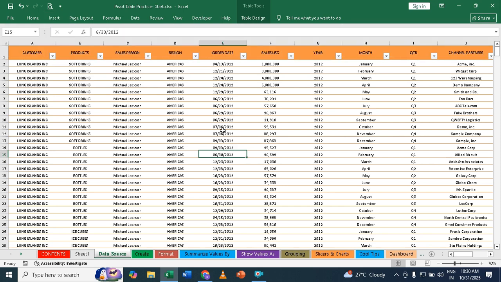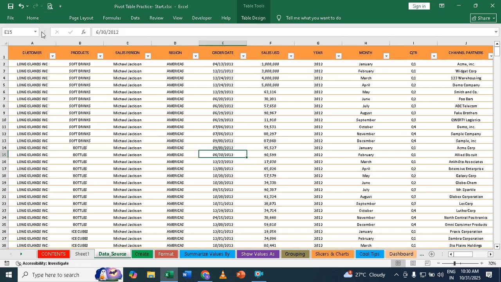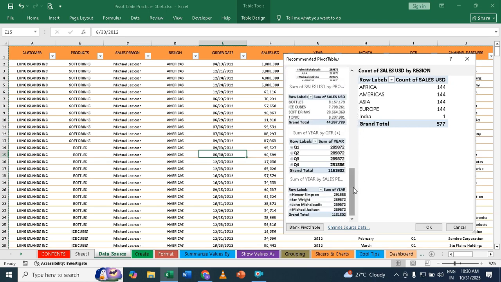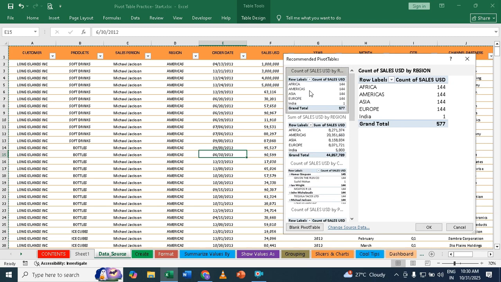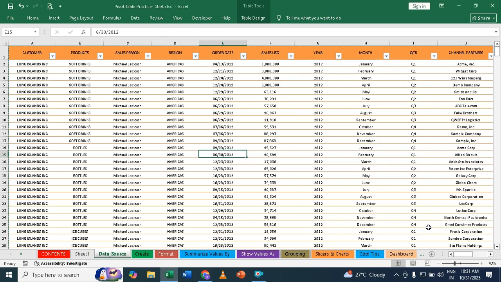So what you can do is just click anywhere in the middle of your data, click on insert. There's an icon called recommended pivot table, so you can click on that icon. It gives you a sample of how you want the pivot table to be applied. For example, if I click on the first one, this is the layout, this is how it will come: count of sales USD by region. If I go for the second one, sum of sales USD by region. Like that you have a list over here. When I go for this option, sum of sales USD by sales percent, I'll say OK. So it will take you to a new page.